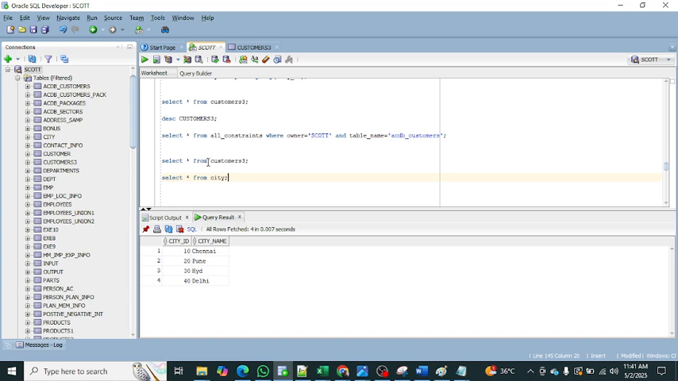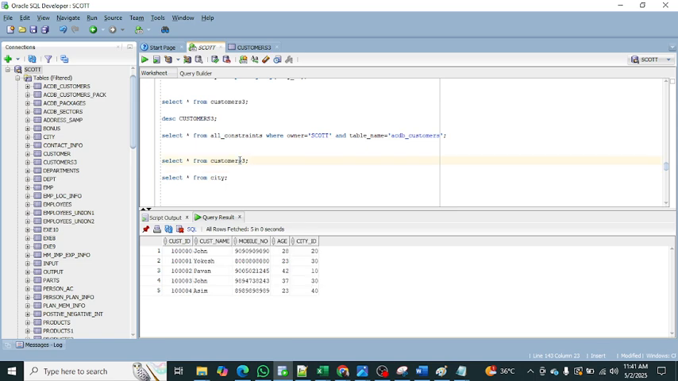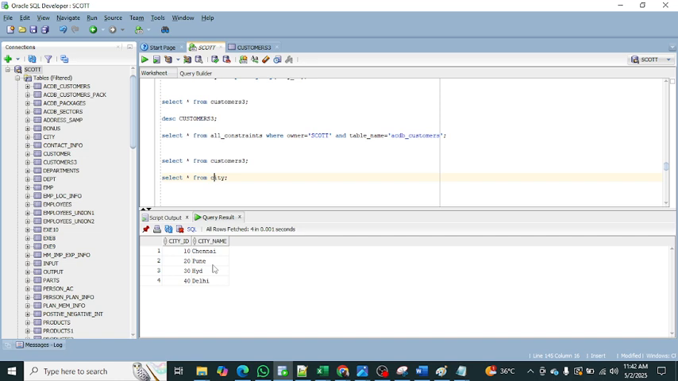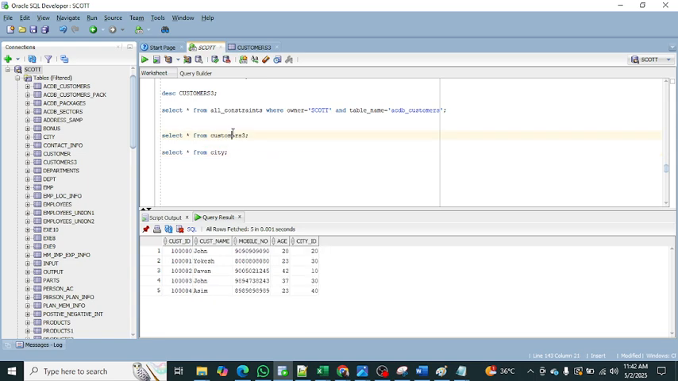so select star from customer table. We will have the customers data. We have the city table also here. We can see the city table here. So if you see this, it is the city table also. See, 20 is referencing, 30 is referencing, 10 is referencing, like this.